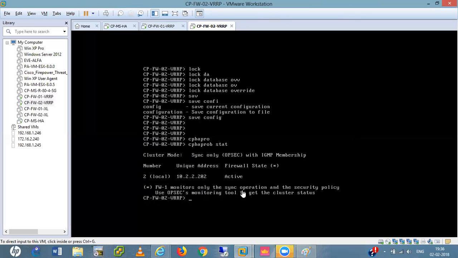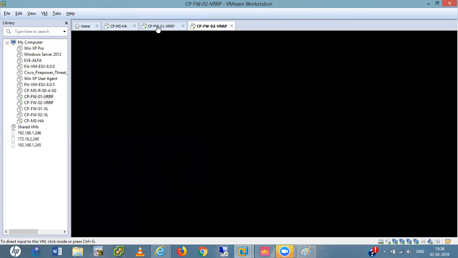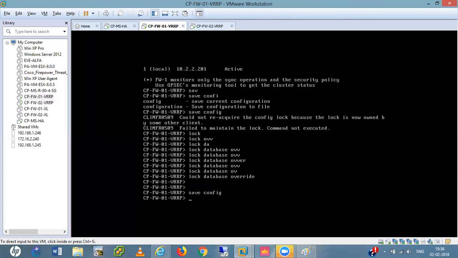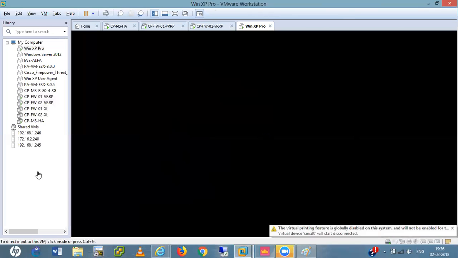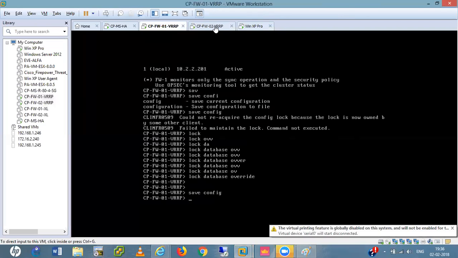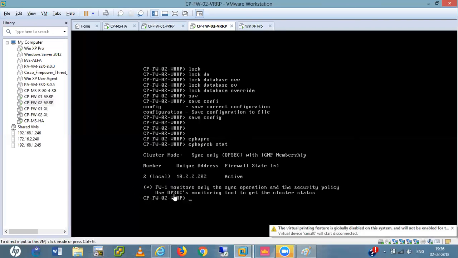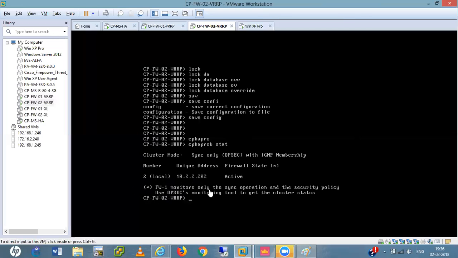Firewall-1 monitors only the maybe. I think the thing is I didn't try a VRRP cluster, so maybe I'm doing it right also. I'm not sure. So let me open this machine first, okay? Because here we get that message: Firewall-1 monitors only the SYN operation, and the security policy uses the OPSEC monitoring tool to get the cluster status, right?